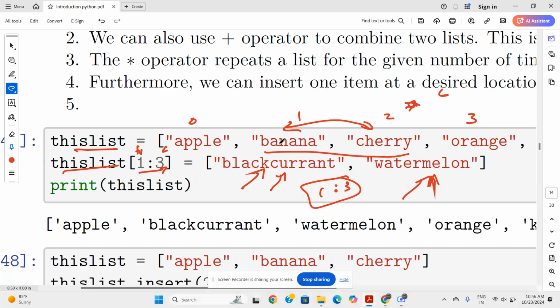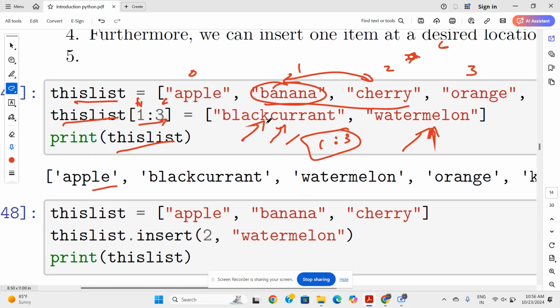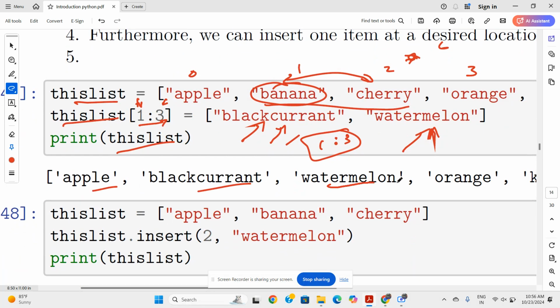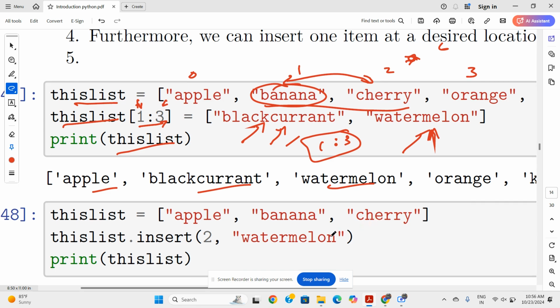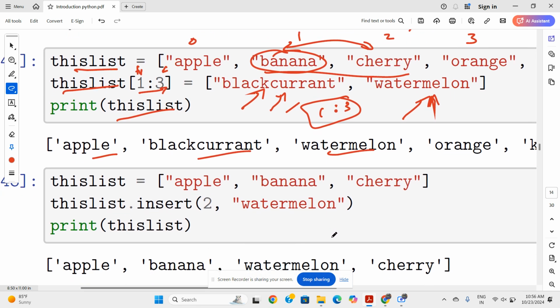So while executing this, banana will be replaced with this and cherry will be replaced with this. Okay, so permanently these two elements will be removed and these are added or replaced, the first position with our first argument and the second with the second. Understood? So after printing this list: apple, banana changed to blackcurrant, cherry changed to watermelon, then orange and kiwi. Understood? How to manipulate the list.